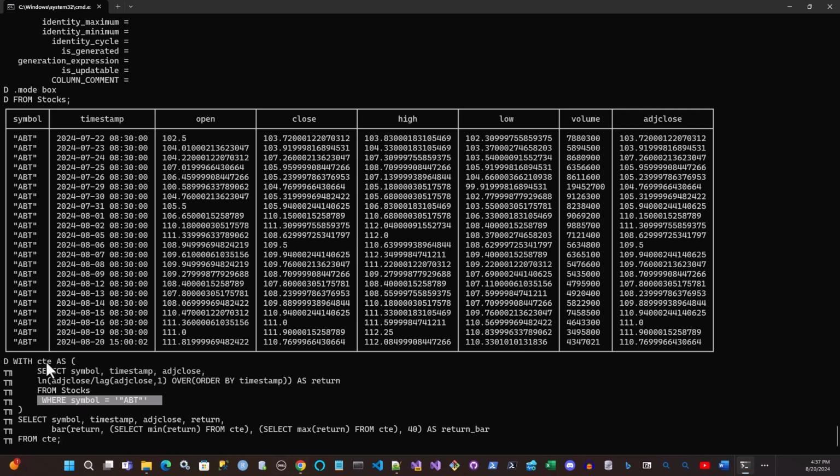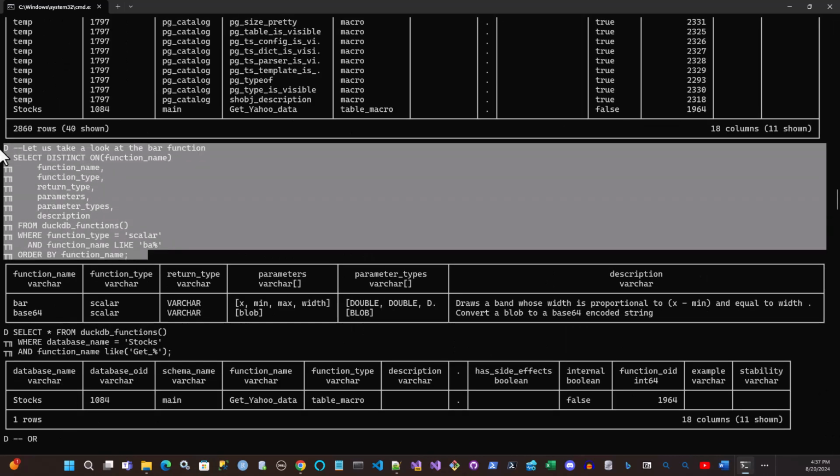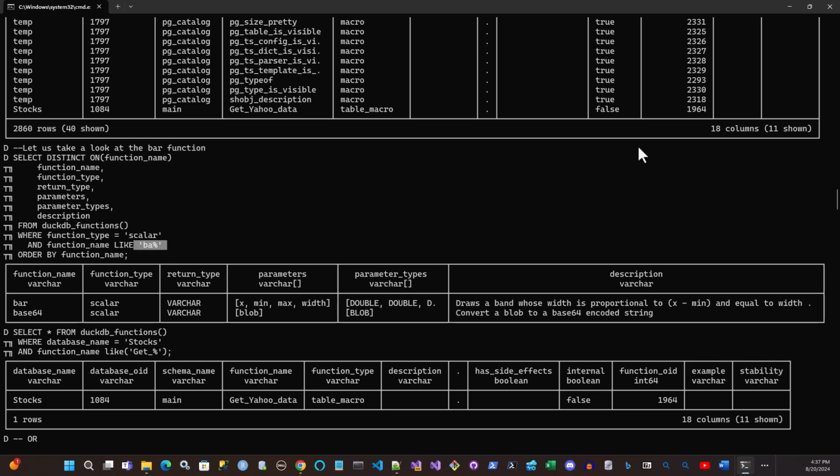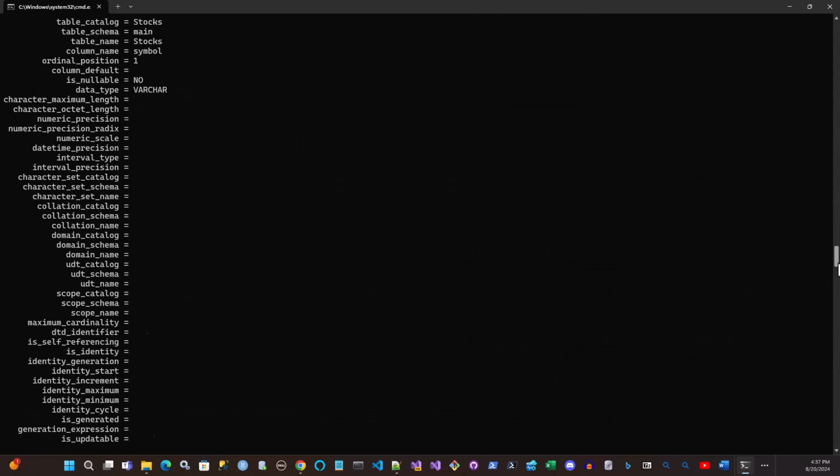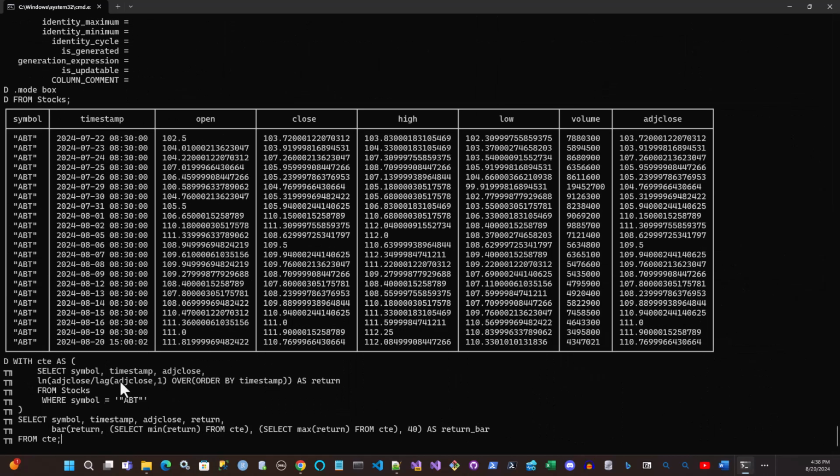Then I select from this CTE above, but I also add this function, and that was the reason I ran that query before, where I looked for any function that starts with BA. Okay, you might remember that from above. Yeah, right here, this query. Remember, I was looking for BA. So now I found that bar function, and that's the one I'm using here.